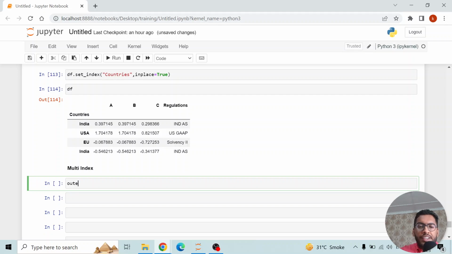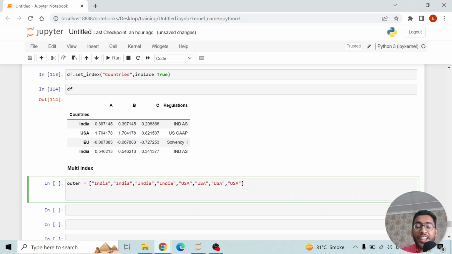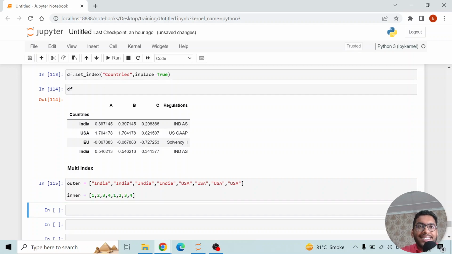So let's say I am creating one outer index, that is India. Let's copy this, comma India, comma India, comma India, comma USA. Let's put USA 4 times, comma USA, comma USA, comma USA. 4 times India, 4 times USA. I am creating now one more index, that is inner. Right now it is not index, I am just creating a list. Inner. Then I have to assign their corresponding values. Let's say 1, 2, 3, 4, 1, 2, 3, 4. Okay, super simple stuff. Let's zip them together.